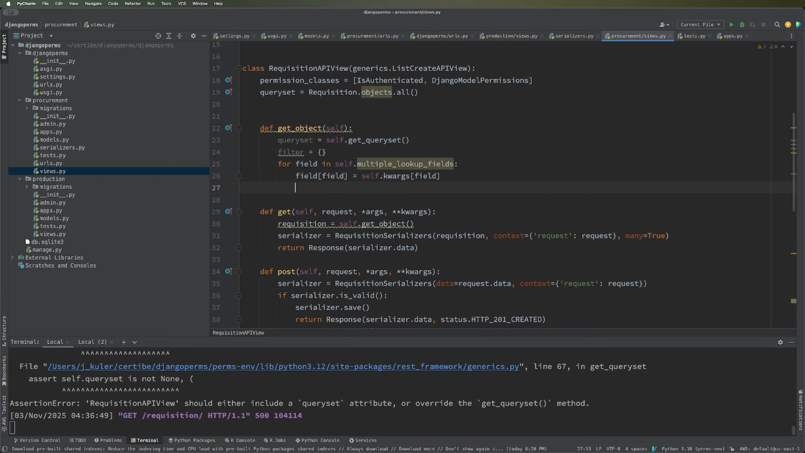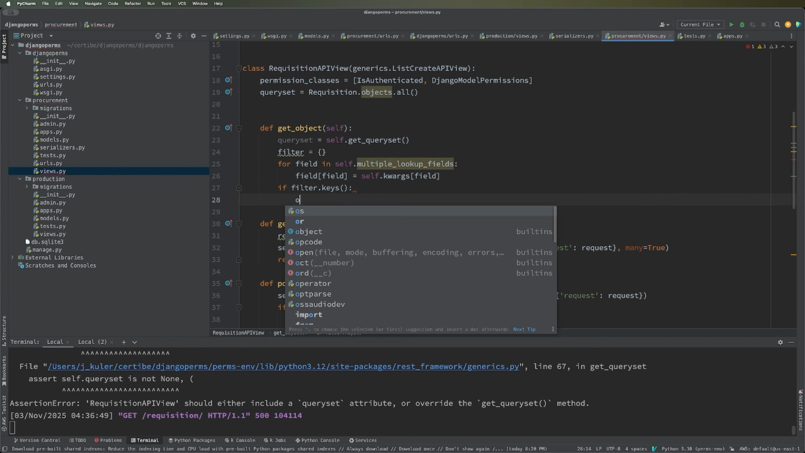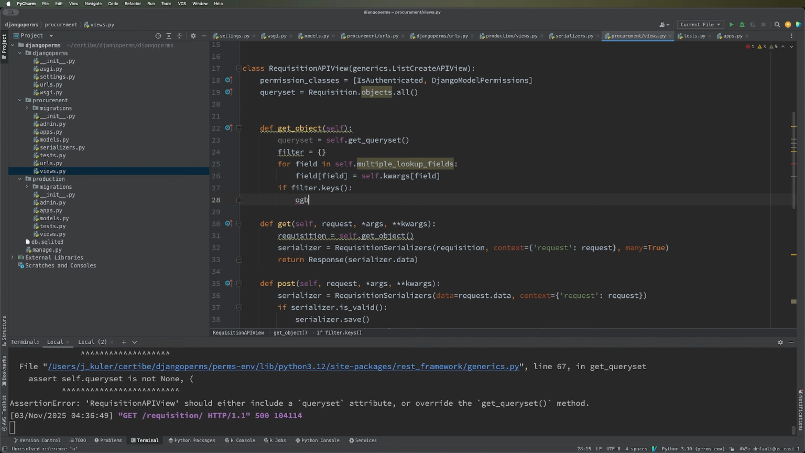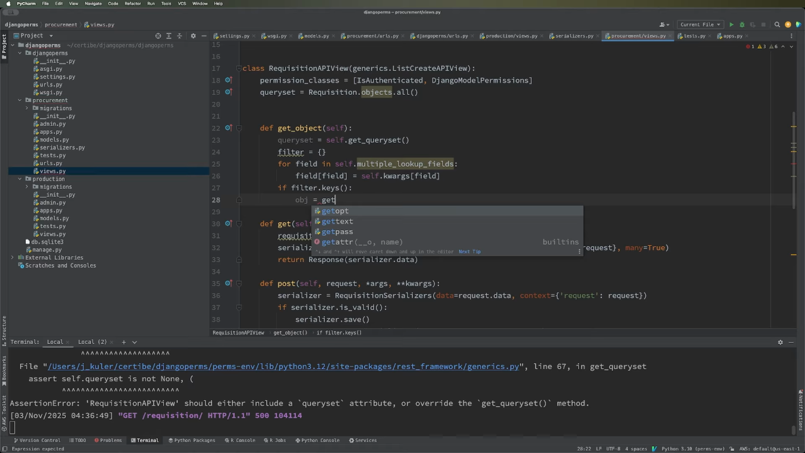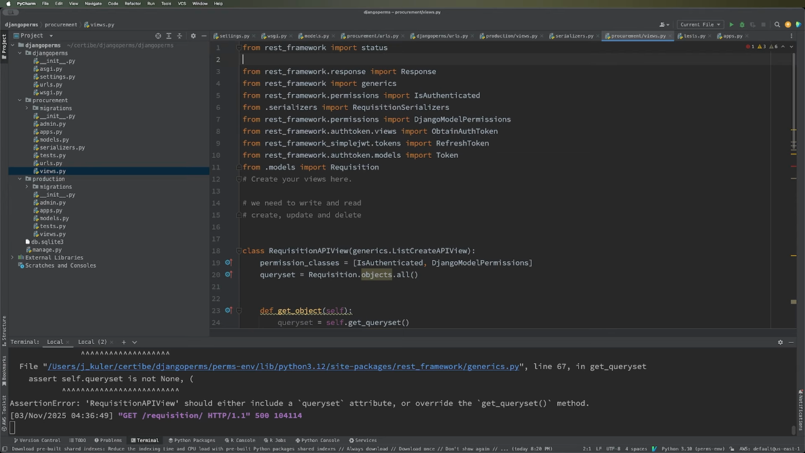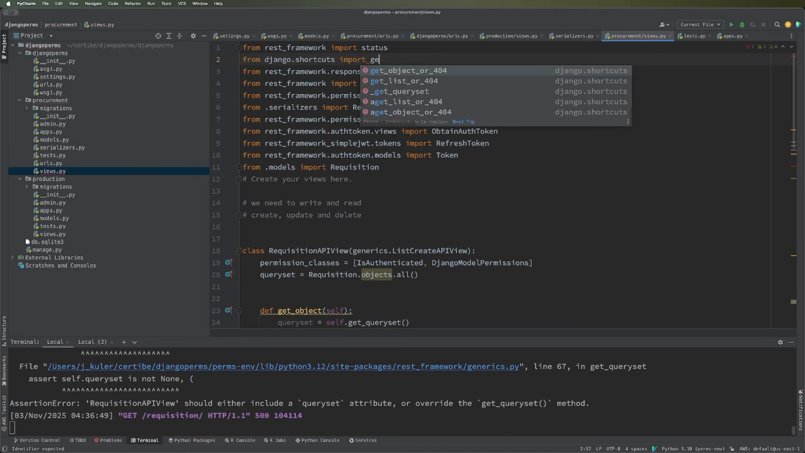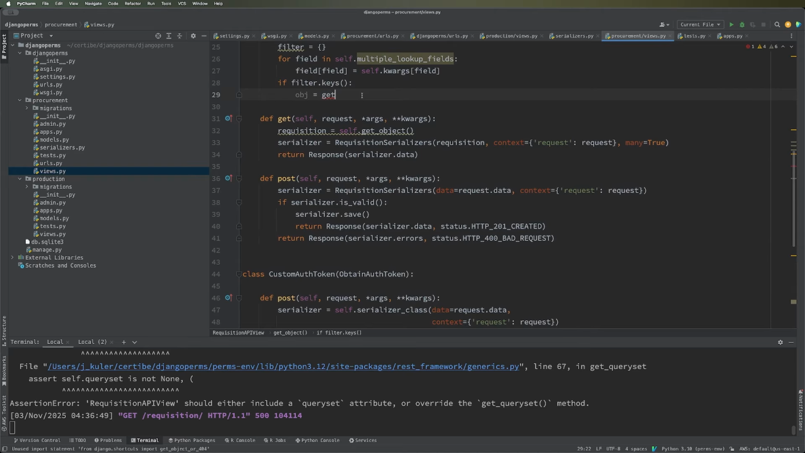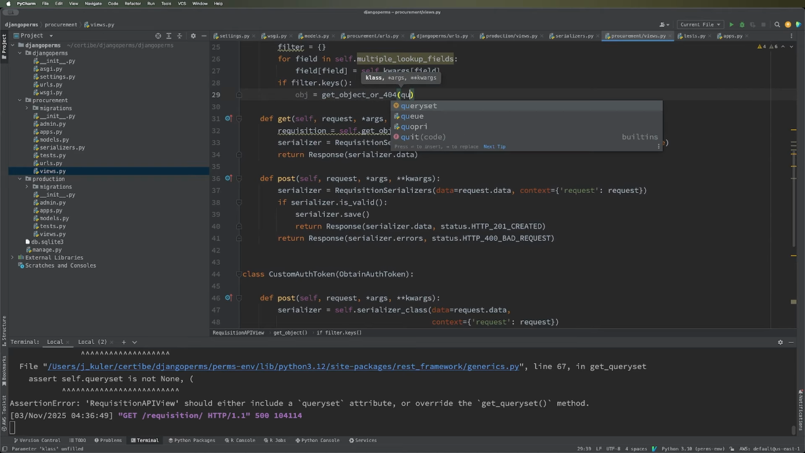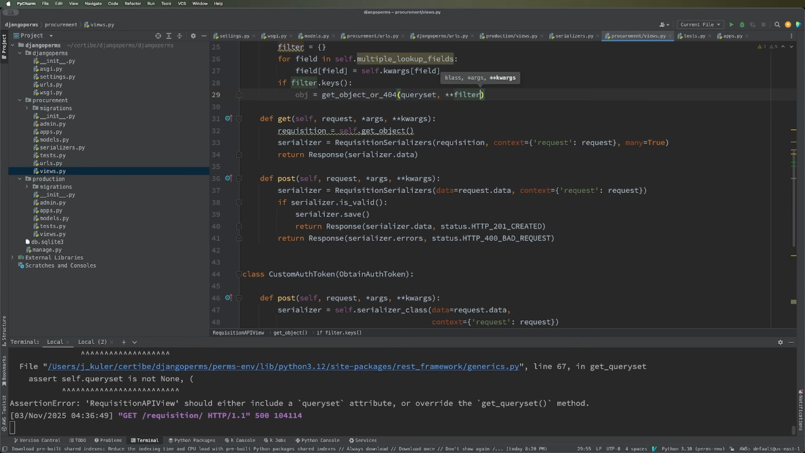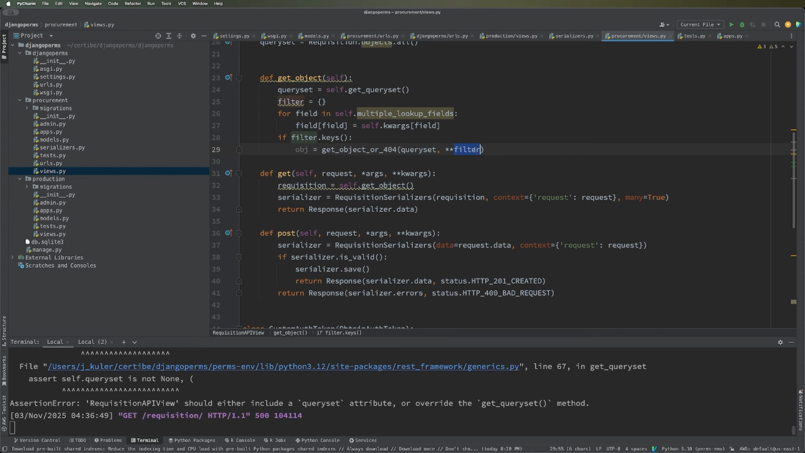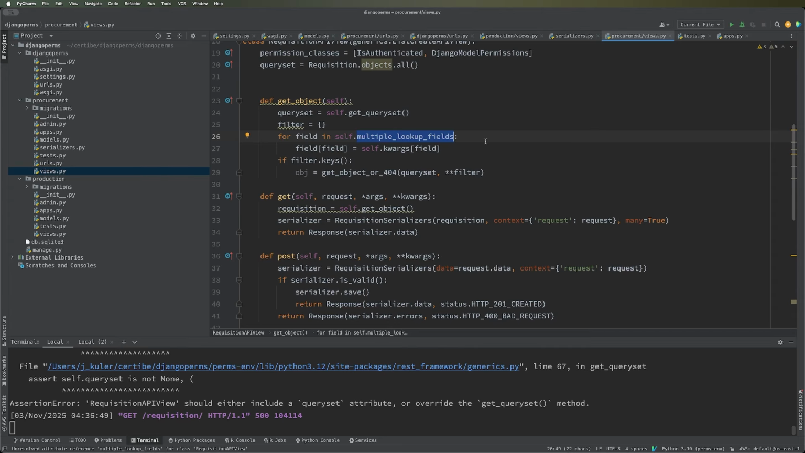What we're gonna do is check if the filter has a key, meaning that the multiple lookup exists. We get our objects: objects equals get_object_or_404 from django.shortcuts, with the queryset and filter. What does this do? It filters a queryset by something like field1 equals fieldB, and so on.